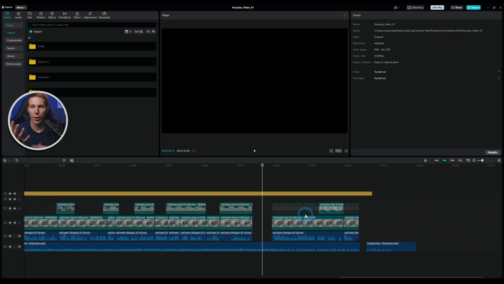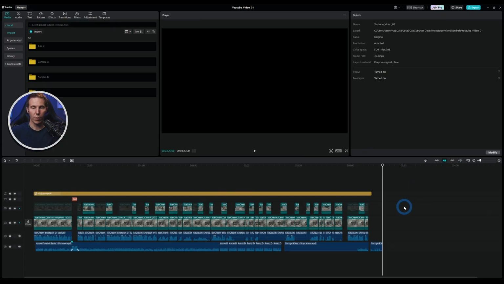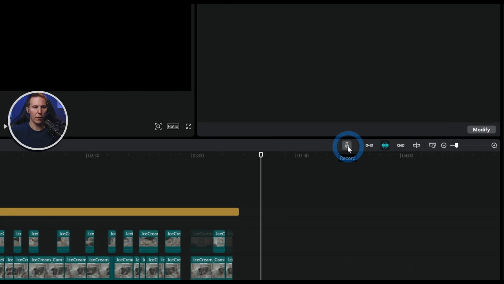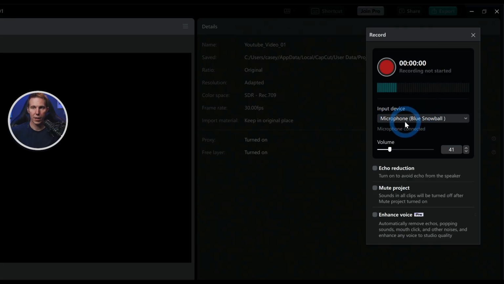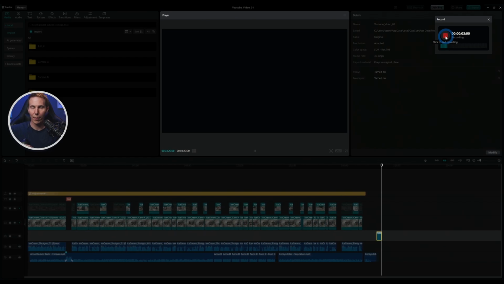The first way is just to record your own voiceover, which you can do with any of your recording equipment, but you can also record your own voice just right into the timeline of CapCut. And to do that, I would just move towards the end of your project. That's probably the easiest thing to do. And then click on this little record button right here, this little microphone. And that's going to bring up this record window. And if you have a microphone attached to your computer, you should be able to choose it right here with this drop down. And then you can just hit record, and then you can record things right into your microphone.